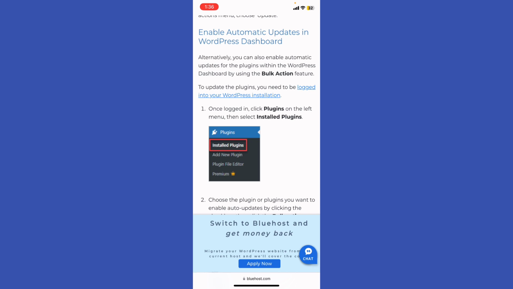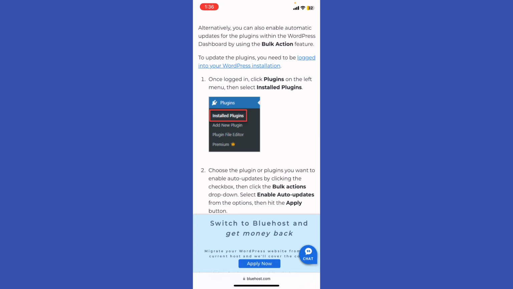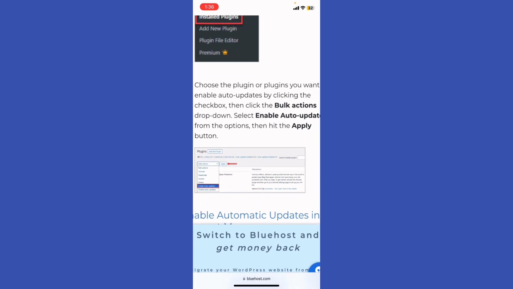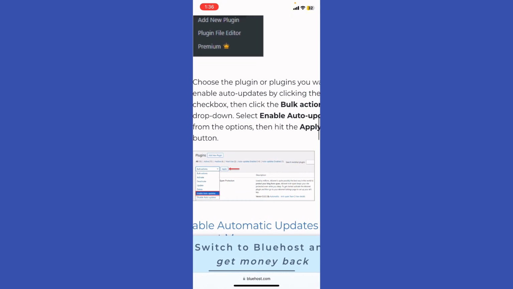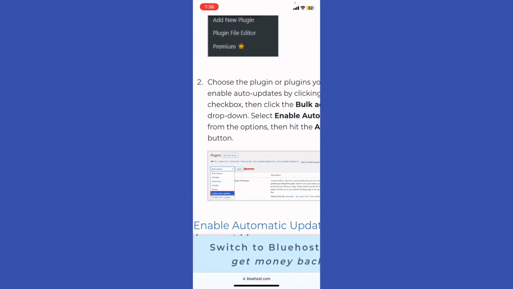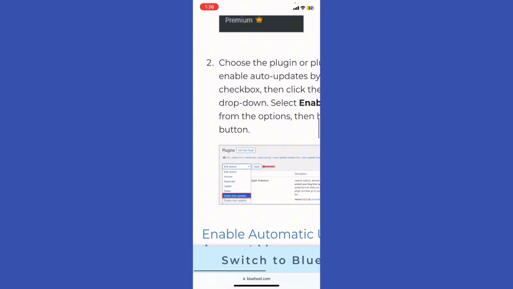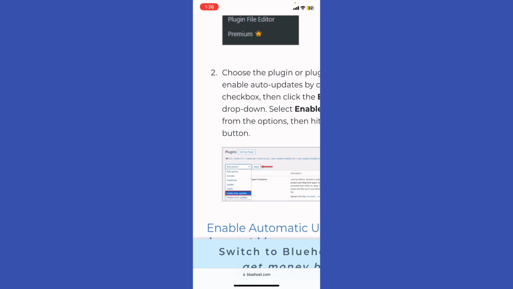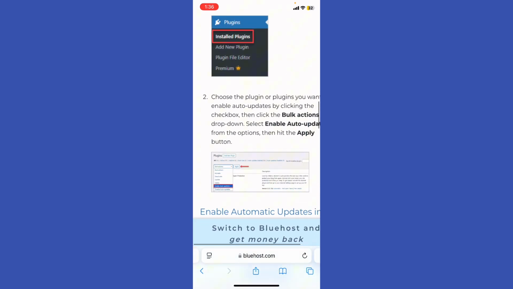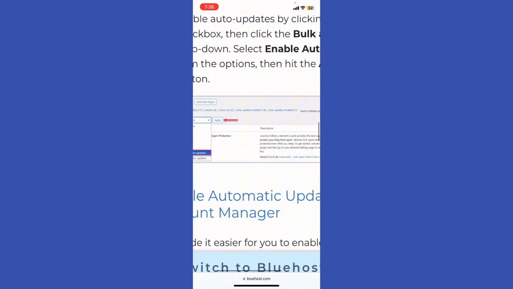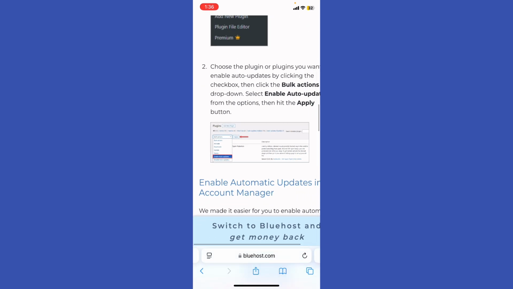the plugins on the left menu, and then select install plugin, and choose the plugin or plugins that you want to enable auto updates by clicking the checkbox. All right, and then click the bulk action. All right, click the bulk action and then click enable auto update from this option, and then hit apply right here, and then basically that's it.